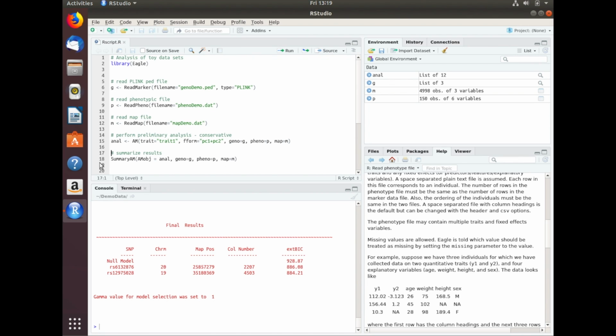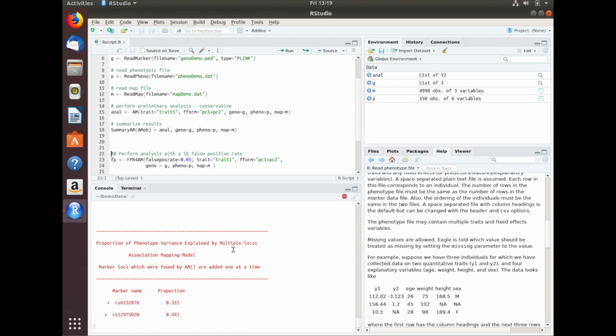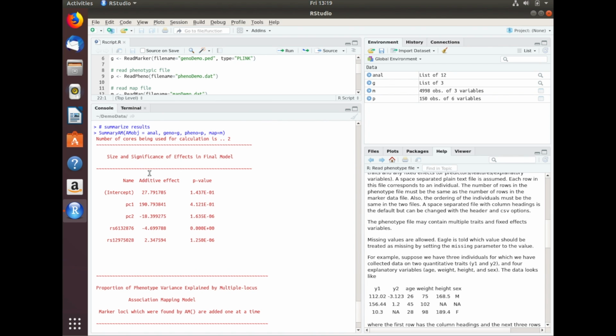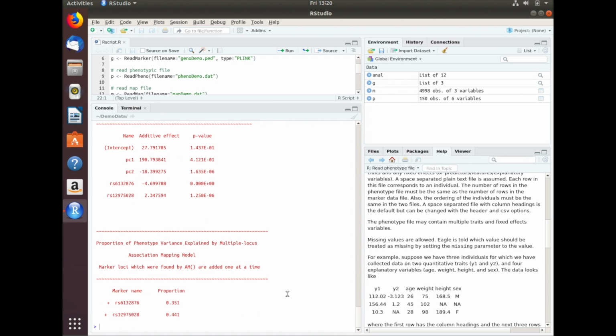One of the other things you can do once you've run this analysis is get a nicer summary of the results. If you use the function summary AM, it gives you all the information that we had before and then some. It also tells you the significance of the effects and their sizes, and it gives you the amount of variation the SNPs explain. So just a bit more information there.